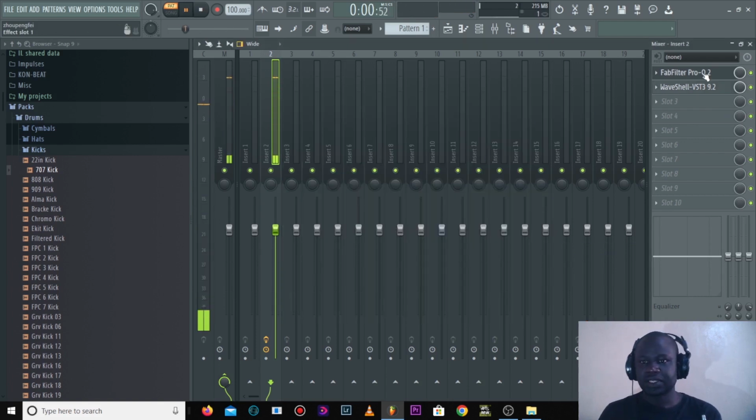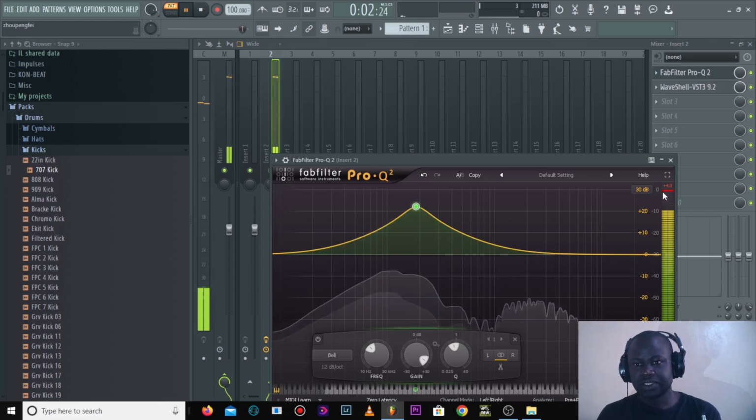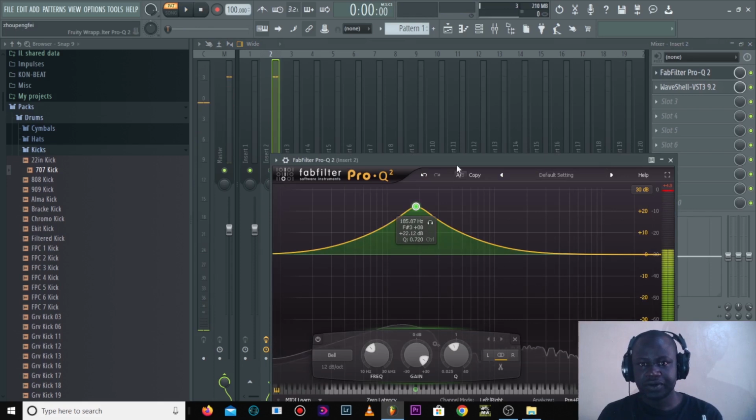Something like that. Then you can come to FabFilter. If you see red here, it means it's clipping, so you want to reduce it a little bit. Or for any samples, you can just send it out even if it's clipping, because it's going to be reused and readjusted.